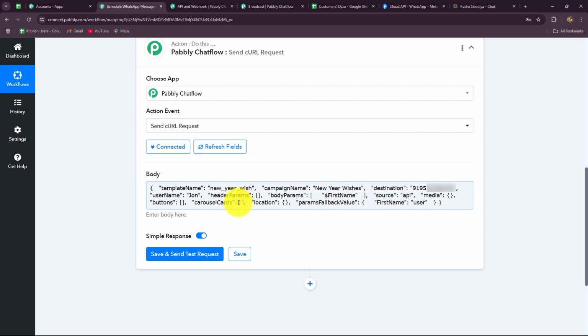Done. Now we have to make certain changes over here. So the template name is already the same, campaign name is also the same. We have to change the destination because we want to send the messages to all our customers. So we have to enter the number in a dynamic format. To make the data dynamic over here, we have to map the data.